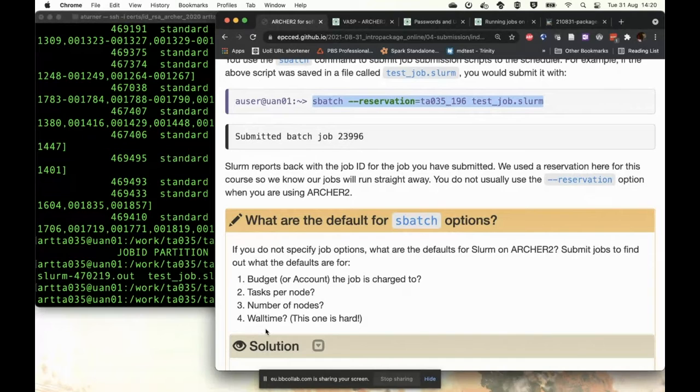The last one, the wall time, is really hard. So, if you can manage it, if you know how to do it, that's great. If not, don't worry about it. We'll look at it in a minute. So, it's 2:20 at the moment. How about we give you 10 minutes, that's till 2:30, to have a go at this exercise and see if you can play around with job submission scripts to try and work out what the defaults are.